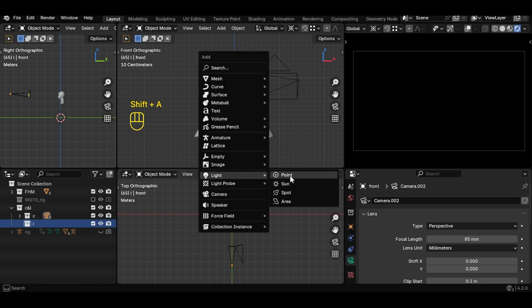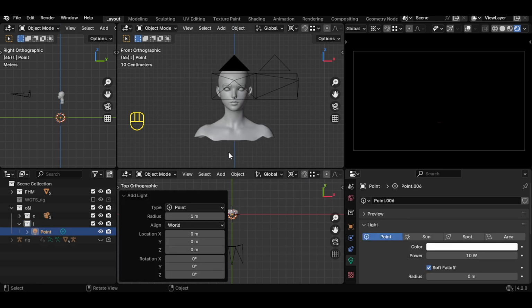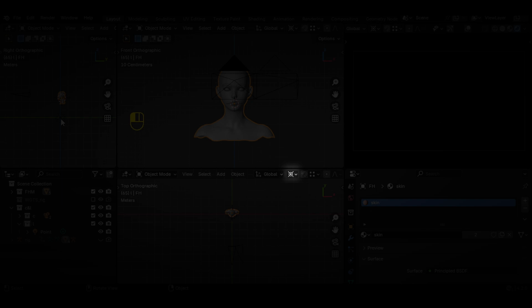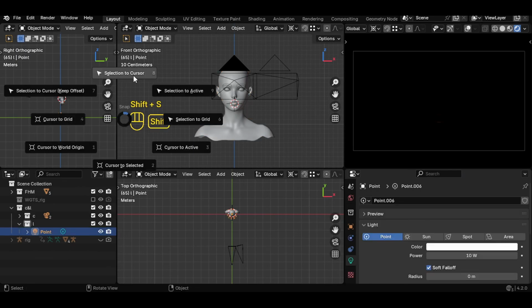First, we'll place the cursor at the center of the object to ensure precise light positioning. Select the object, then use the shortcut Shift+S and choose Cursor to Selection. Make sure the transform pivot point is set to 3D cursor to ensure that any transformations are centered around the cursor's position. Now we can move the light freely.